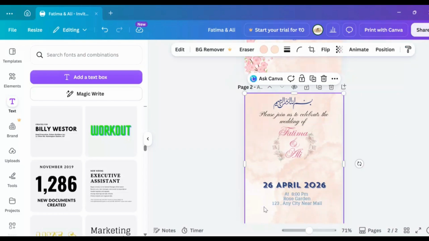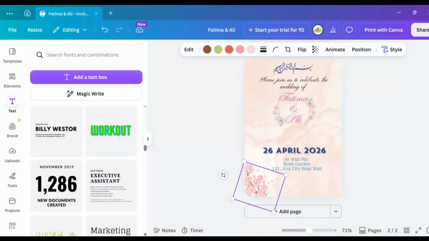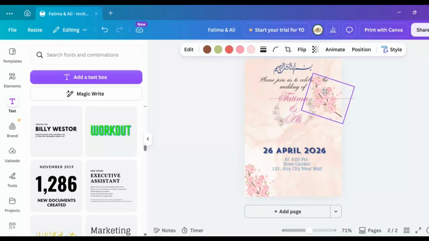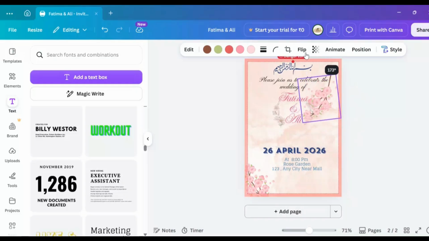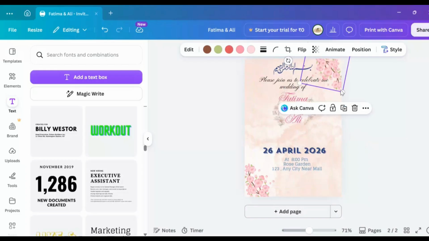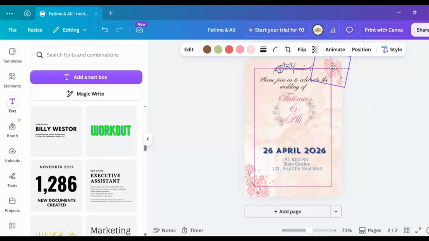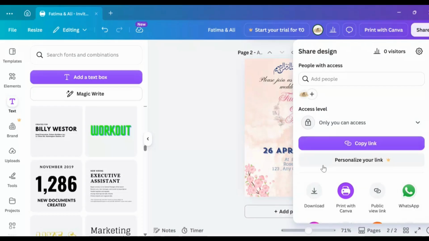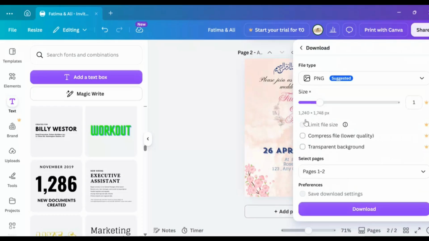We will copy the flower element from the first page and paste it in the corner of the second page to give the card a finished and elegant look. Rotate it. Okay, we will set it in the corner. Now our wedding invitation card is complete and ready to be downloaded.